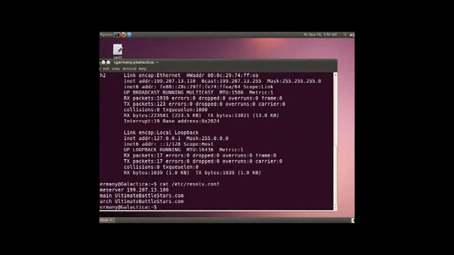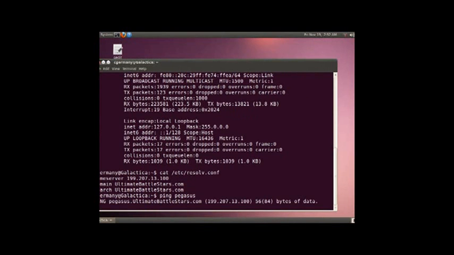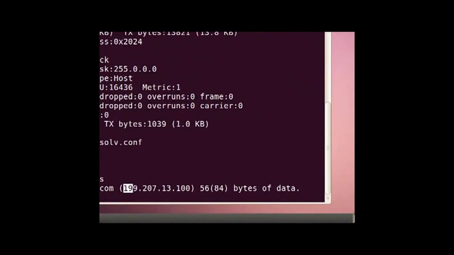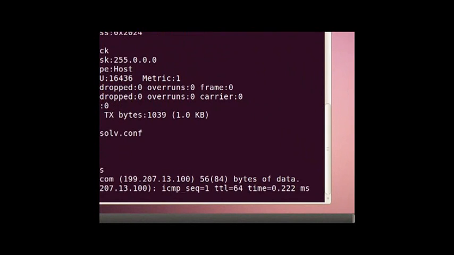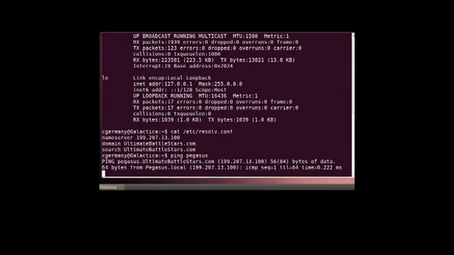So all those settings that I applied, I have truly received via my DHCP server. I just want to test that out. I'm just going to ping a few things. I'm going to try pinging the domain name server and the DHCP server, Pegasus. Notice it mapped to the right IP address, 199.207.13.100. And now we're able to resolve that even with our dynamic IP address.